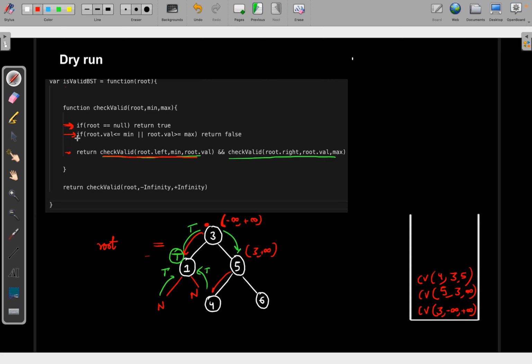Is root null? No. Is root dot val lesser than minimum? So what is the value? It's between 3 and 5. Is it lesser than 3? No. Is it greater than 5? No. Right. So again, I will come here and make one more function call.